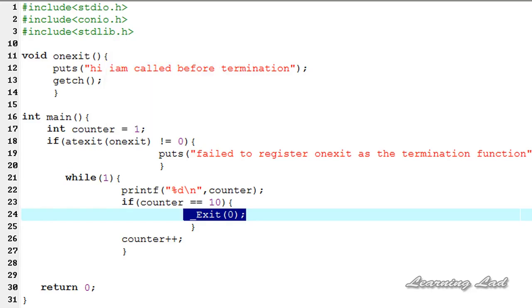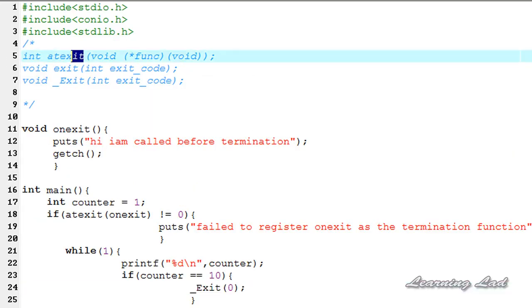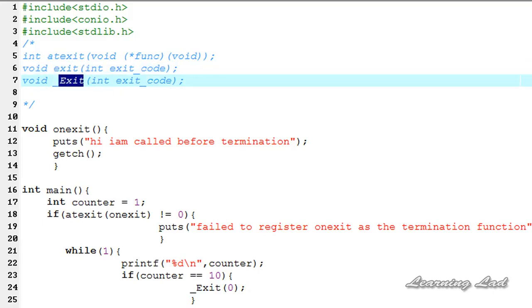Yes. So this is it, guys. This is about the atexit, exit and underscore exit functions in C.